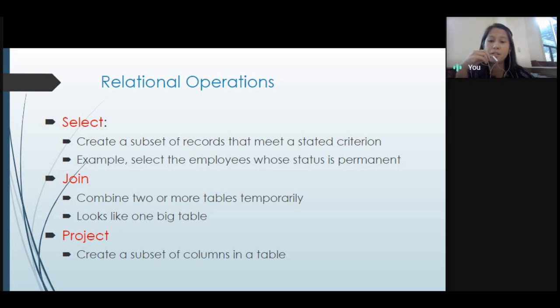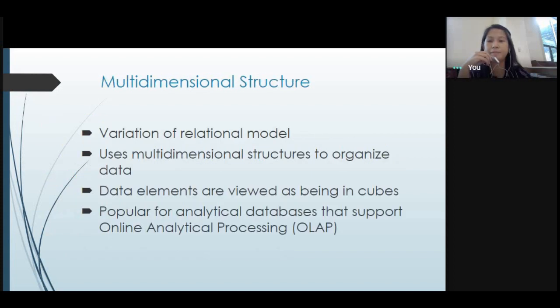Join, combine two or more tables temporarily. It looks like one big data. And project, create a subset of columns in a table.